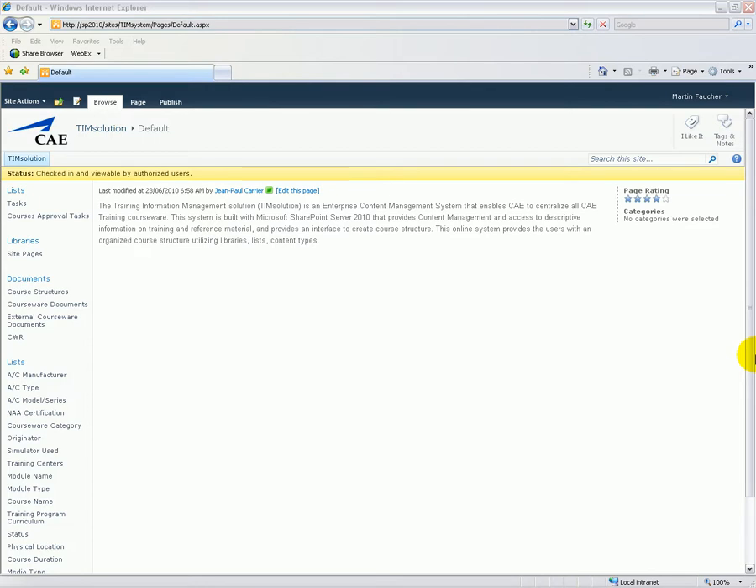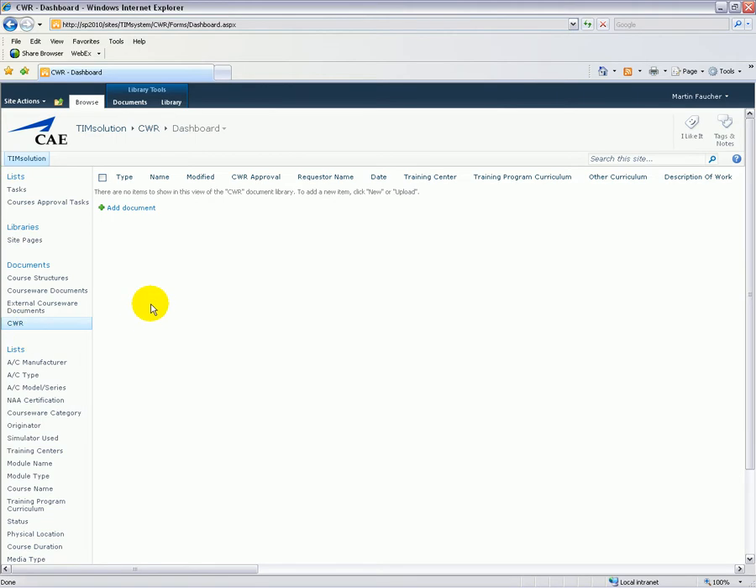First of all, right now we're logged into the TIM Solutions website. This website will be available through the TCOM. On this website, you can see on the left hand side there's a link to go to the CWR lists. By clicking here, right now, this is a blank list. We have no CWRs entered into the system at this point. If I were to add a CWR as a requester, I would first click on this Add Document button.